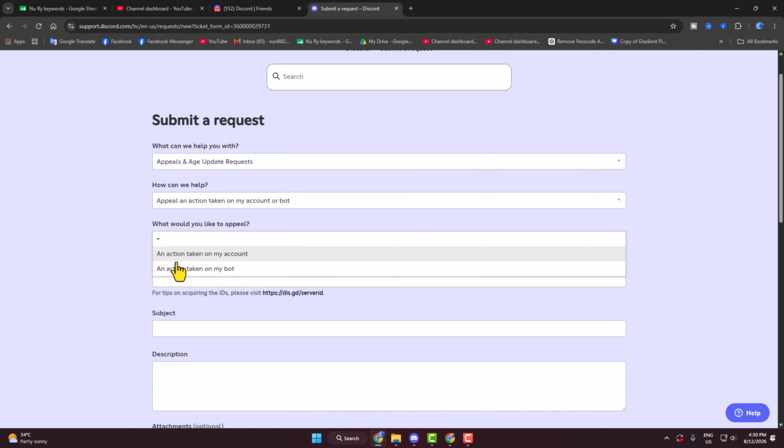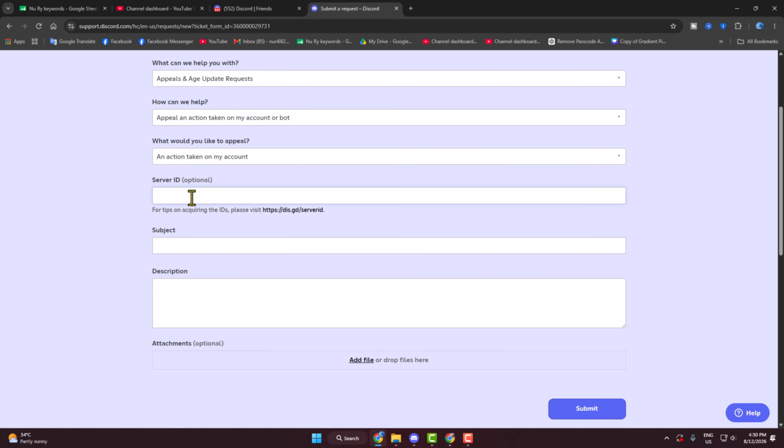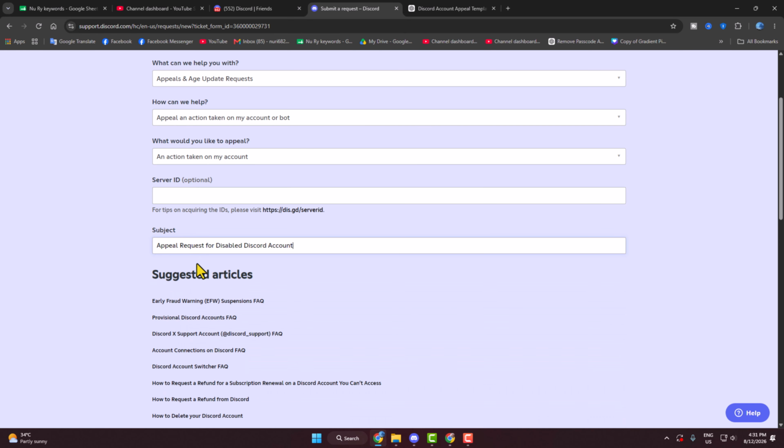Select here an action taken on my account, and in this server ID you can mention a Discord server that you own. This is optional. And in the subject box, write your subject. So I'm just typing here appeal request for disabled Discord account.